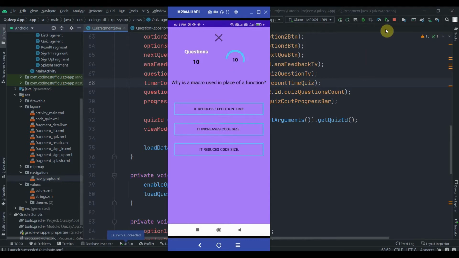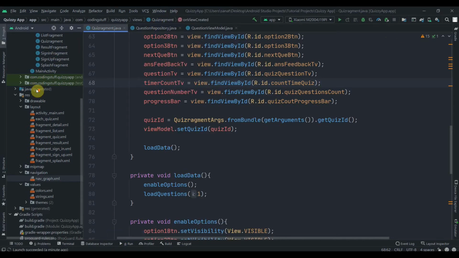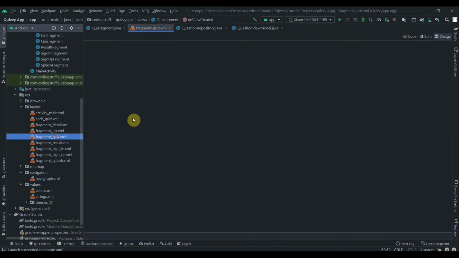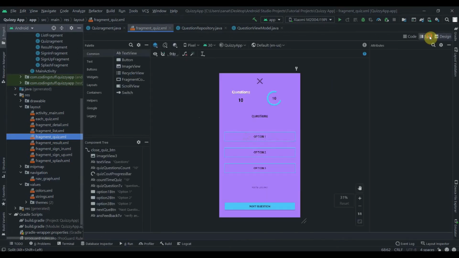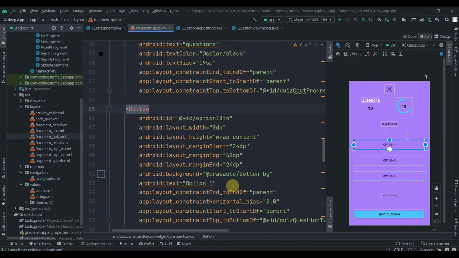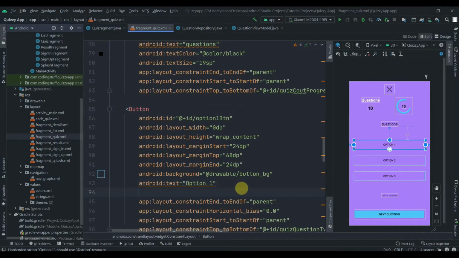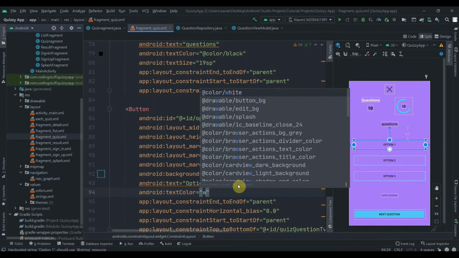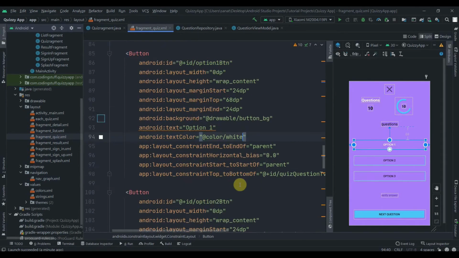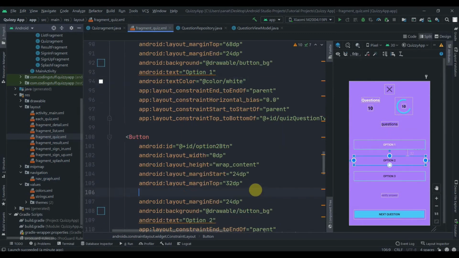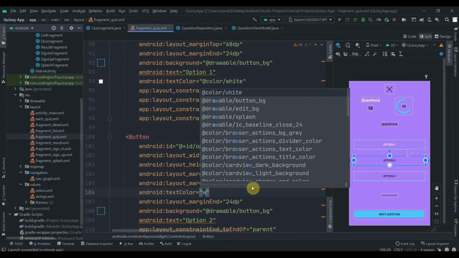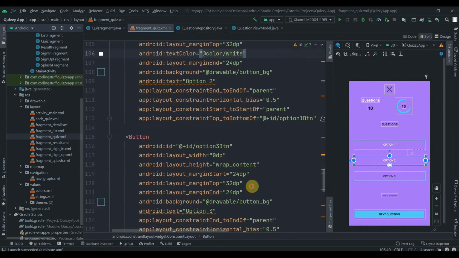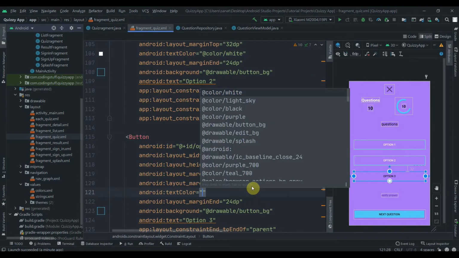Again, you can change these colors if you want. You can make it white or anything that suits you. In the quiz fragment layout, we'll change the text colors of these buttons. So text color, this will be white. You can have any color that you want. So text color, this will be white, and this one as well, text color, this will be white.